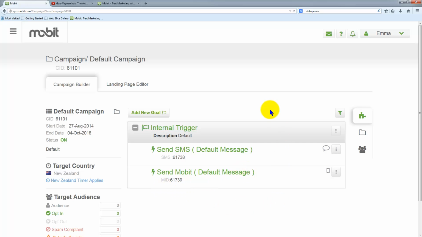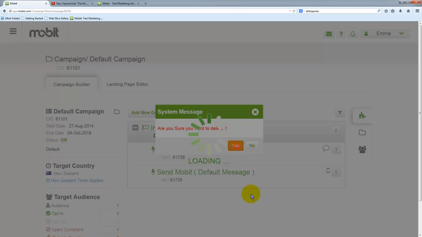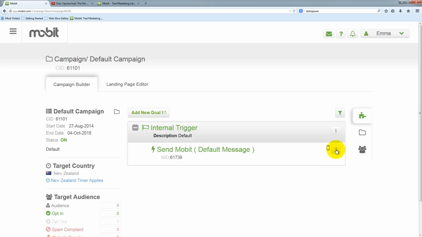Okay, so we have got a simple campaign here showing this is for an SMS message and this is for a MOBIT message. We can tell, of course, because that's what it's saying in the text. And this little icon here is also displaying the correct icon for both a MOBIT and an SMS. So I'm going to go ahead and delete this one. And now I just want an SMS message. So we've already shown you how to build a campaign, so we're not going to bother again with that on this session. We're just going to jump straight into the landing page editor tab.